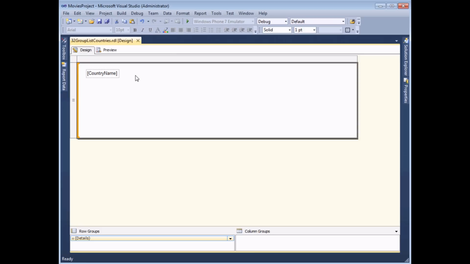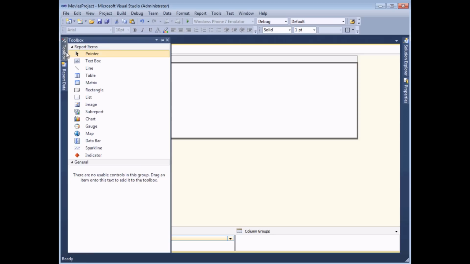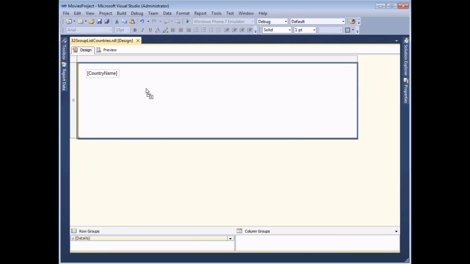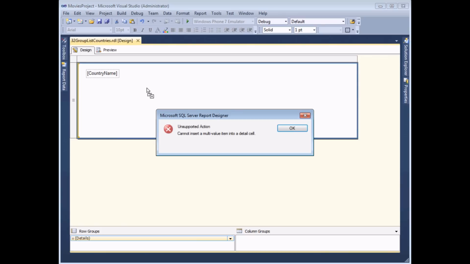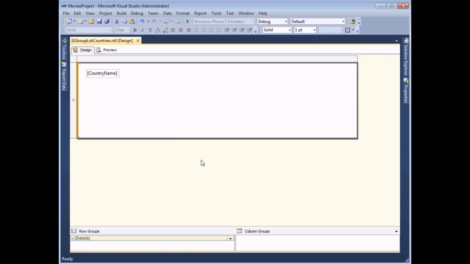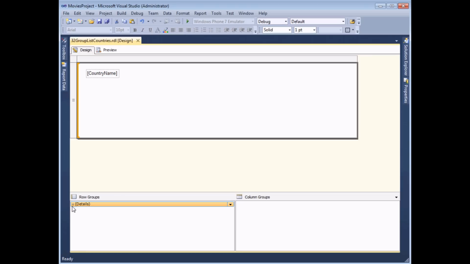What that means is if I want to insert something like a multi-value item such as a chart, if I try to add one of those things into my list, when I release the mouse button, I'll see an error message telling me that I can't insert a multi-value item into a detail cell. The word detail, I don't know if you might have spotted this a few times in Reporting Services. You see it in the groups panel down here, details, with this little icon next to it, the 3 lines. And those same 3 lines appear in this row in the table here.